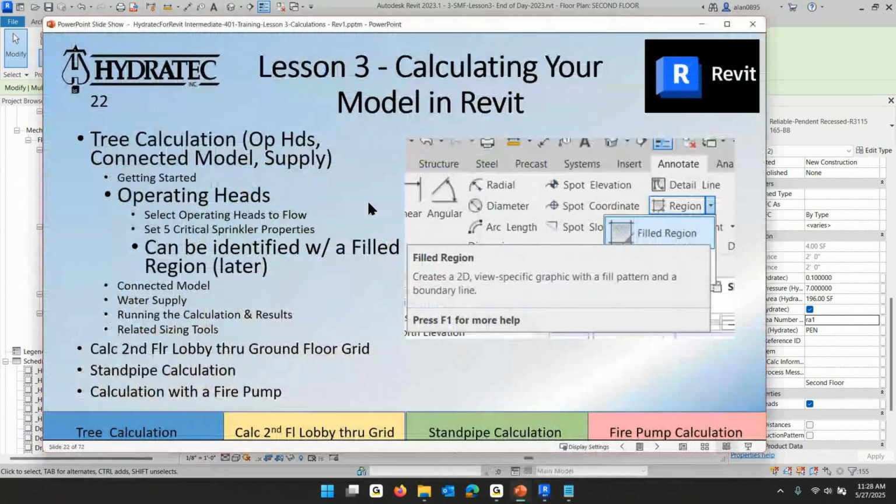So we did that. I picked a window to get those 12 sprinklers. You can pick a filled region and then use the filled region to identify those properties. I'll show you that later. We're not going to do that now.